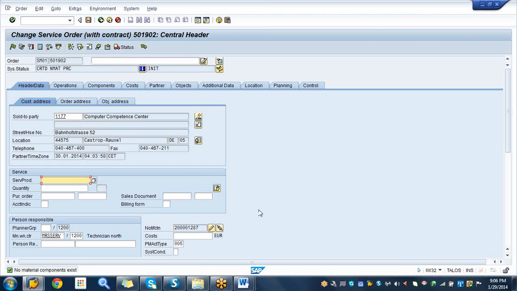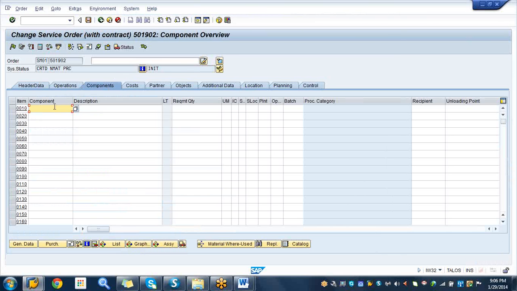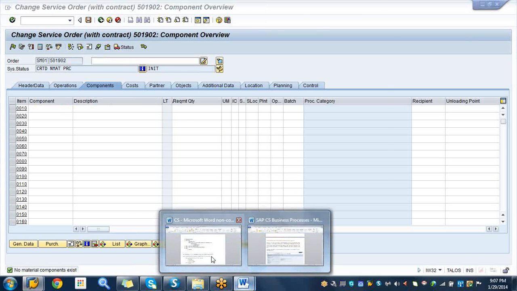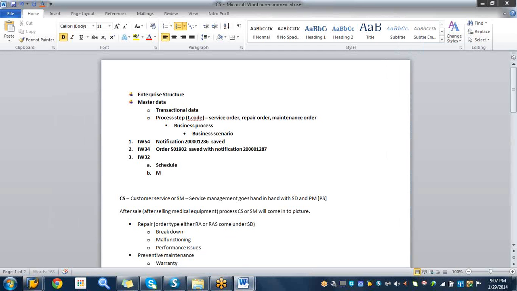What is the material we are talking about here? If you have some components, spare parts, you want to make sure that spare parts are available before you start fixing them. In our case, we don't have any planned components or items that we are trying to replace in this scenario. So if you click on this, that is material availability, spare parts material availability.